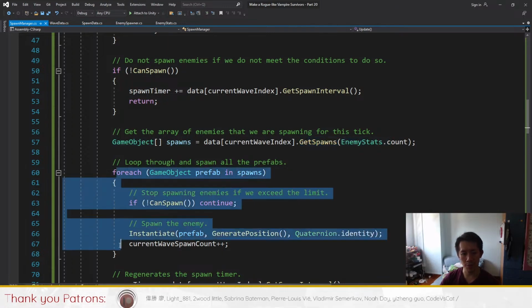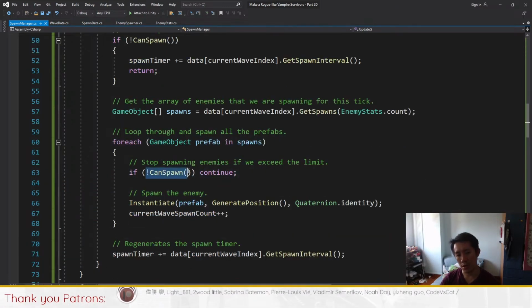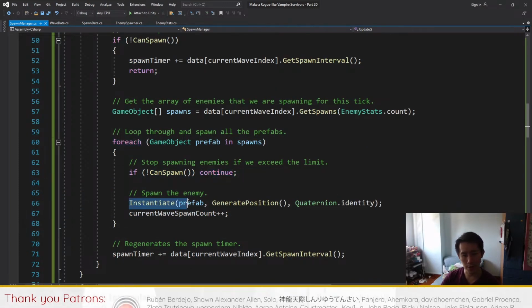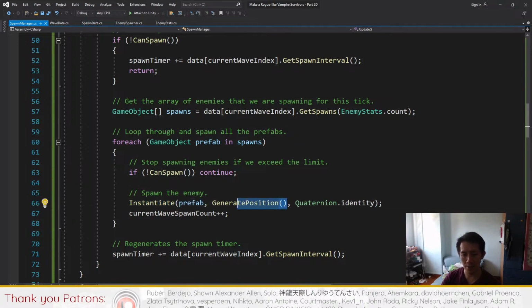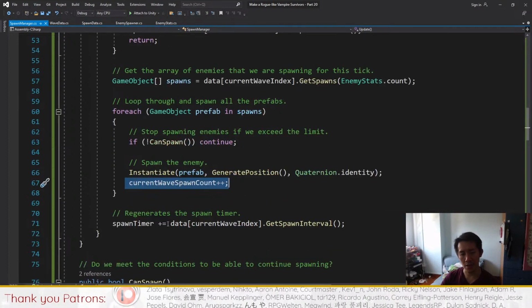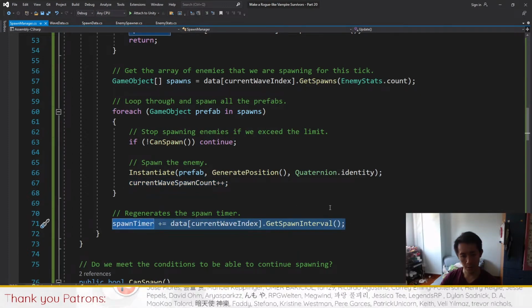Once you generate the spawns that you want to have, then you have to loop through all the spawns, and again you check whether you are able to spawn anything at this point. If you're not able to spawn, then you just move on with the loop. Otherwise, you will create the prefab, generate a random position, and then increase the current wave spawn count. Of course, finally you also want to reset the cooldown for your SpawnManager.